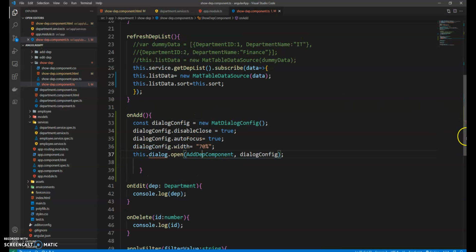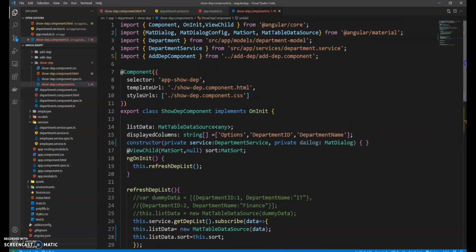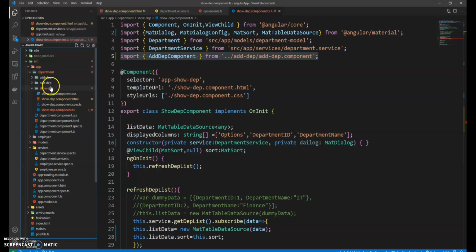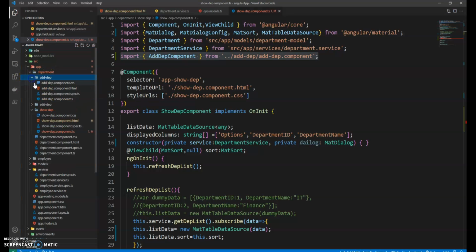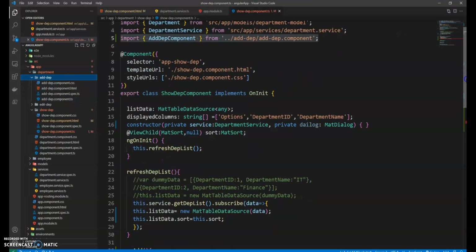Okay, once you import it here, you'll see that we have imported the add dept component from the location. So if you just go back to source app, and under app you have department, and under department you have add department, and under add department you have your component, right? So this is where we are getting this from.